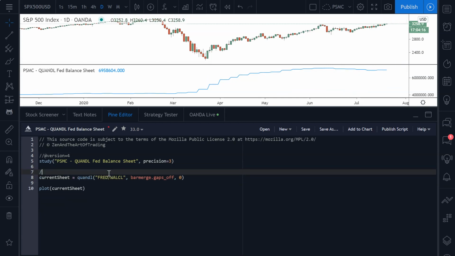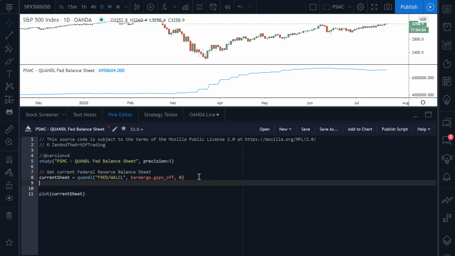So first of all, let me add a comment in here. Get current Federal Reserve balance sheet. And then we can create a couple of new variables. I'm going to create some persistent variables. These variables do not change on new bars. Whatever I set these variables to, they will be saved across all the bars on my chart until I change them. So we're going to create a balance sheet variable.